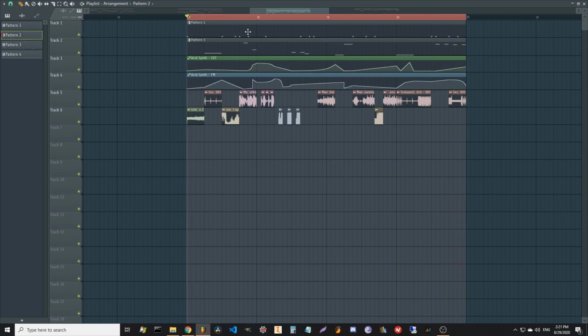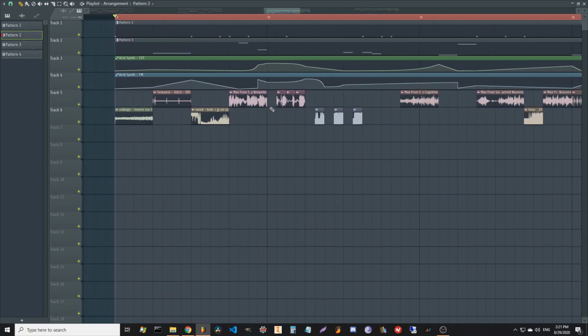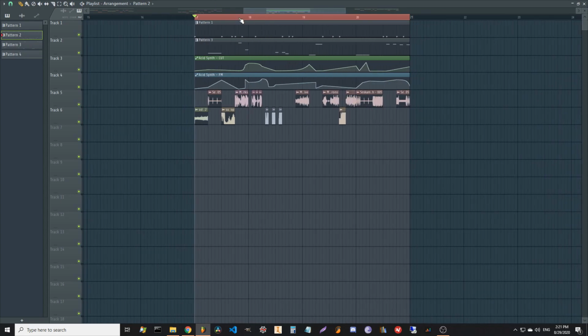They do fight each other a little bit right here at this portion, but in my opinion it doesn't sound that bad, just because the glitches I happen to pick don't conflict too much with these two notes here. But it's a matter of taste.